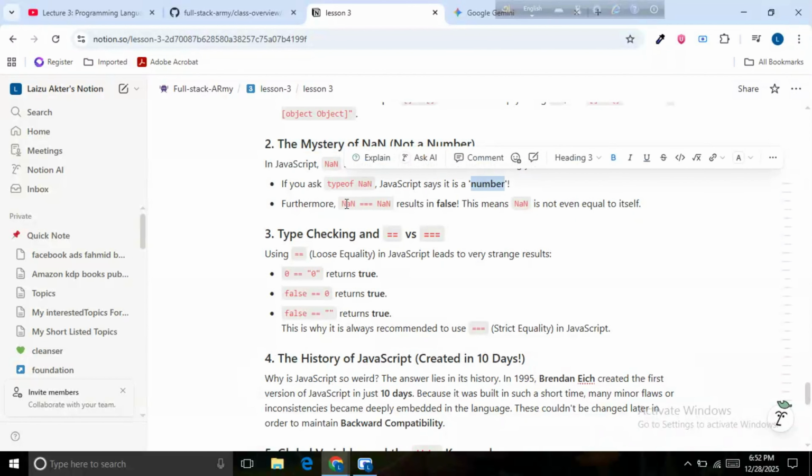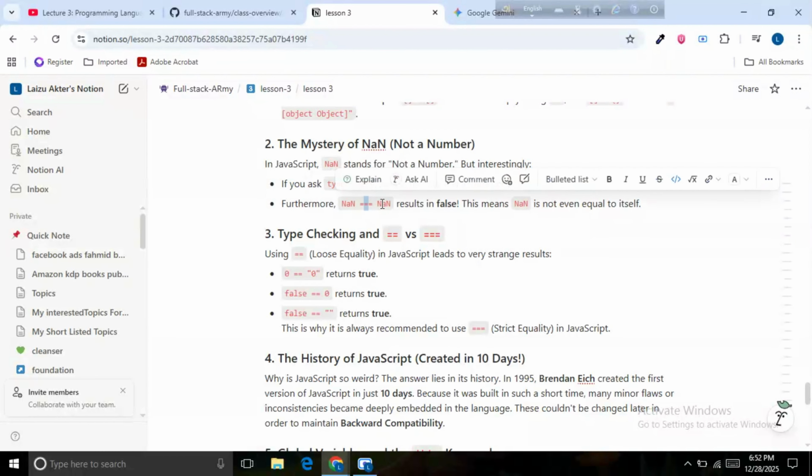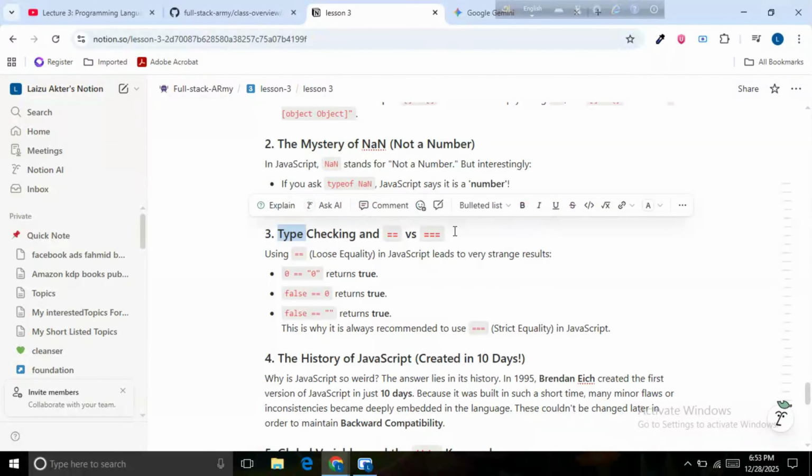Then type checking, double equal or triple equal. Using double equal in JavaScript leads to very strange results. This is why I always recommend using triple equal in JavaScript.